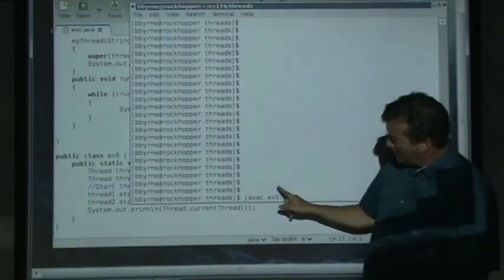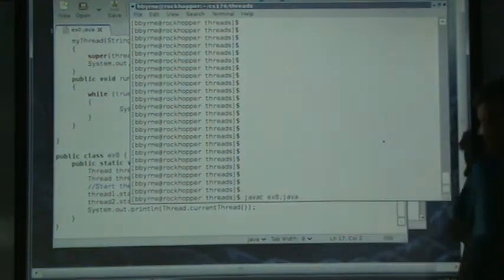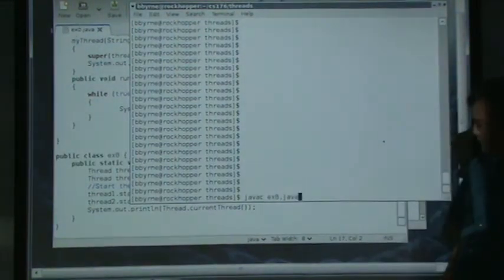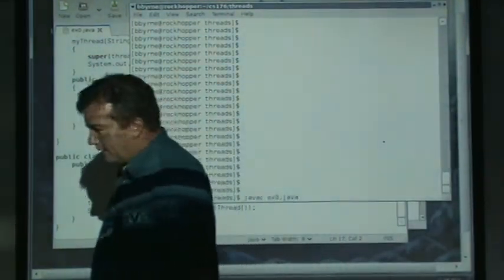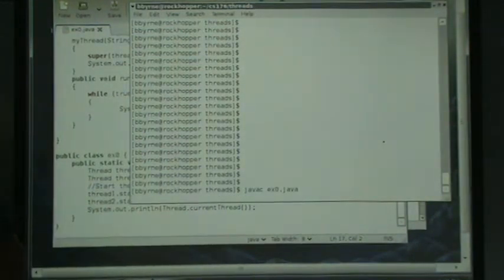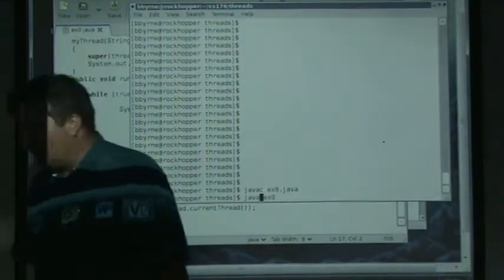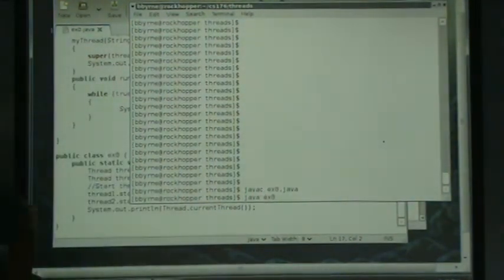But the Java programming language included multi-threading in the language, so you just have to compile it. So I'm just compiling example 0.java, and hopefully this compiles. Okay, and then to run it, let me run Java again. Get rid of the C, right? Java, and then the class name. So this runs.